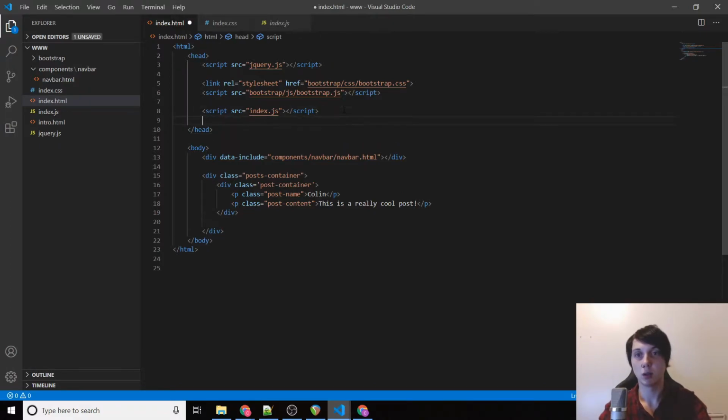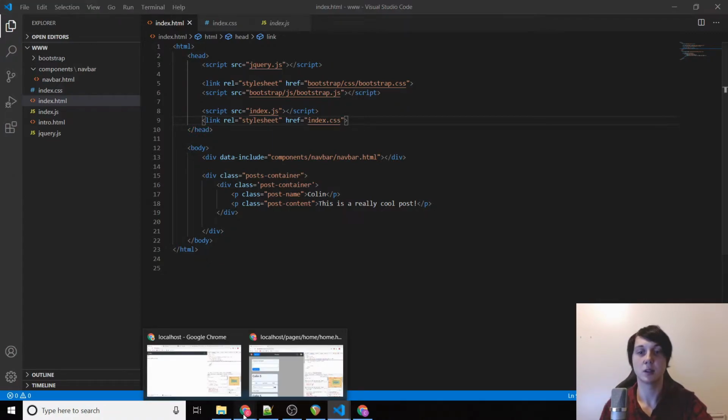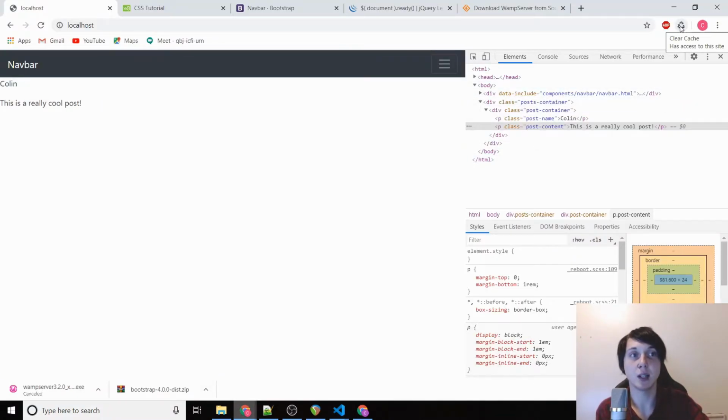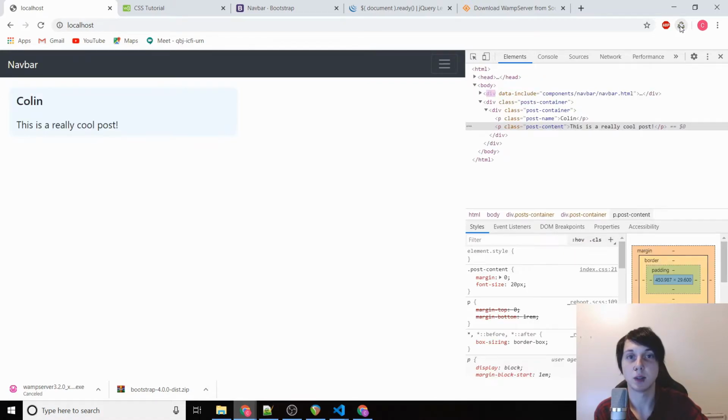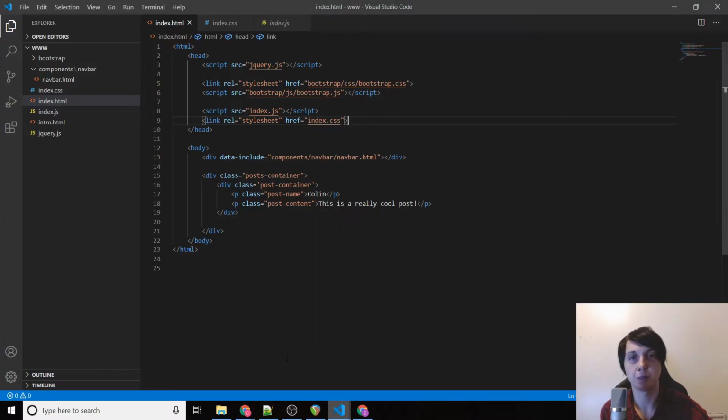So we're going to do link rel equals stylesheet, href equals index.css. And now we'll refresh our page again. And it works. But you'll notice our body wasn't fixed.